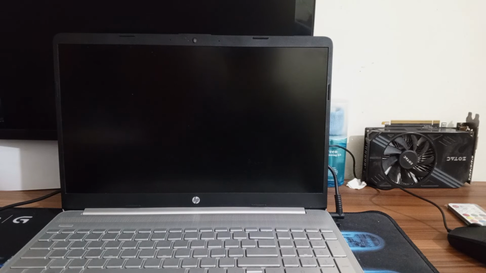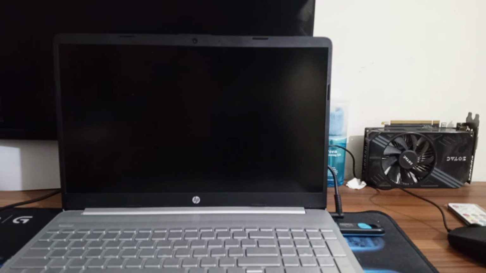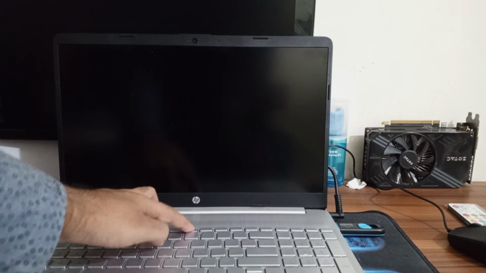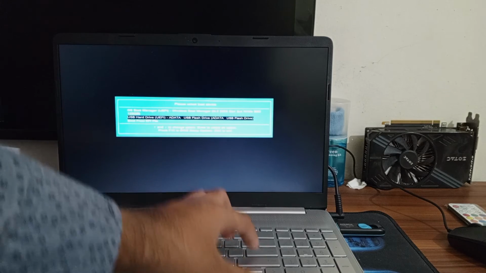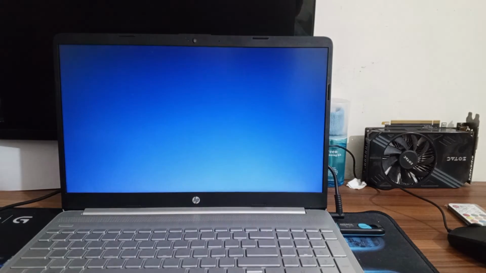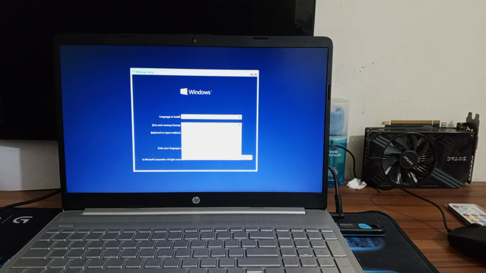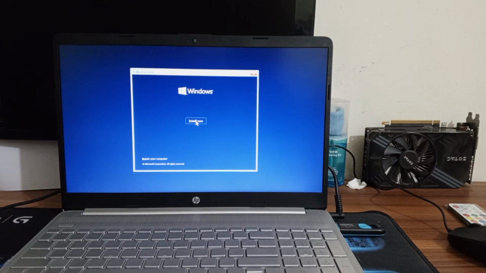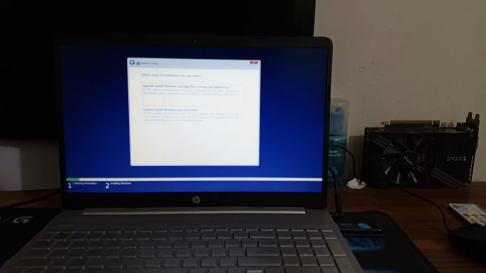Now everything is prepared for the Windows setup. I'll insert the bootable installer and look for the boot menu and select the Windows installer. Set up the Windows as usual. Select language, keyboard, and press next. Install now, and accept the license agreement and custom install.